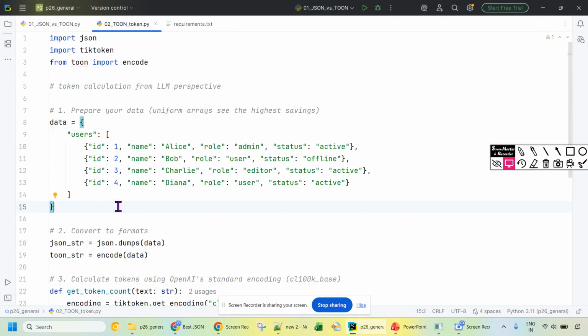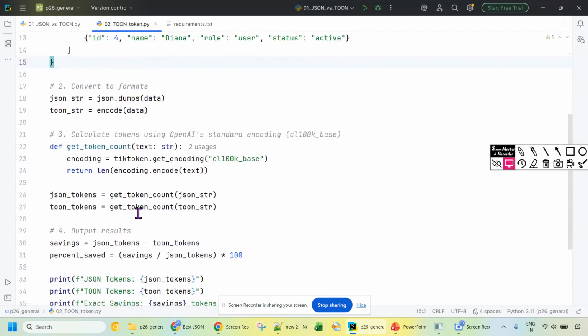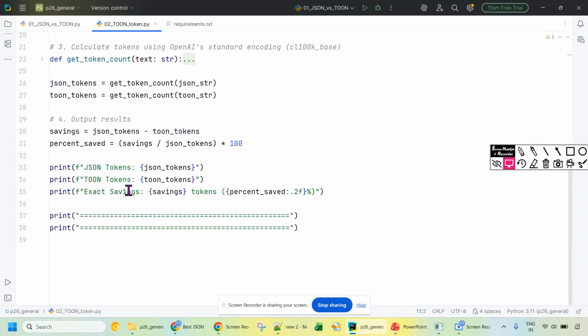Now, if you use it as a JSON and if you use it as a toon format, let's see how much token is required from the LLM perspective. Just a simple example. Okay, so let's run this. This is a simple code. You can see this code in the GitHub. I will give the link in the description.